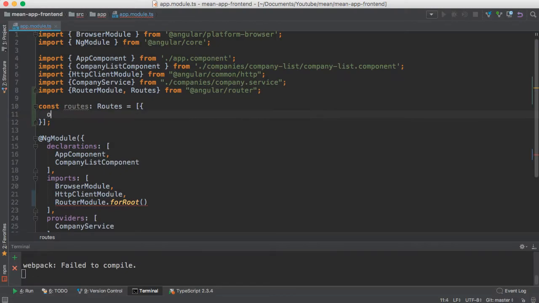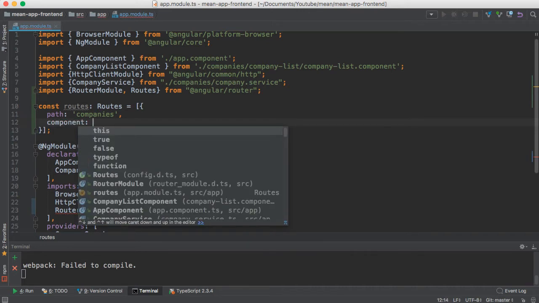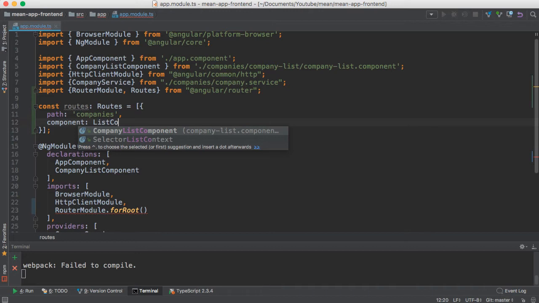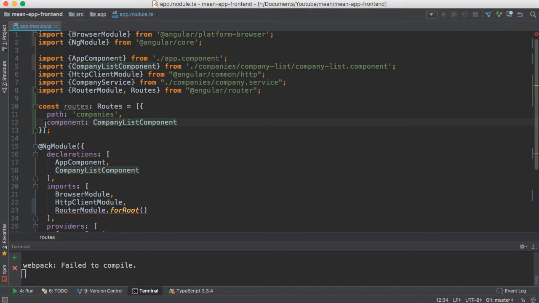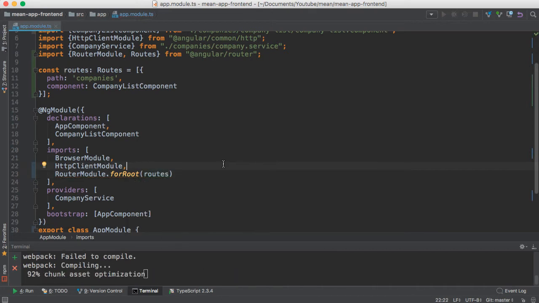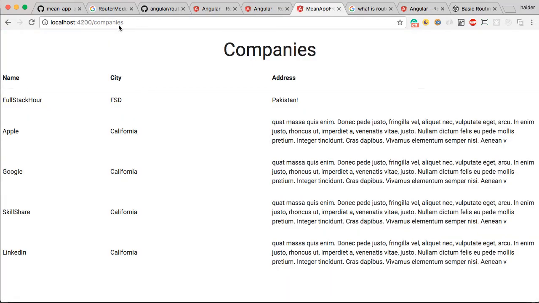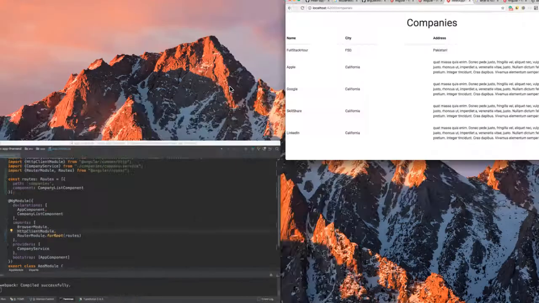So path should be companies, and component should be the company list component. So I'm gonna pass this routes to the forRoot method. In this way, we have successfully set the routing. Did you see that? Whenever you go to localhost 4200, I want to go to the companies route.